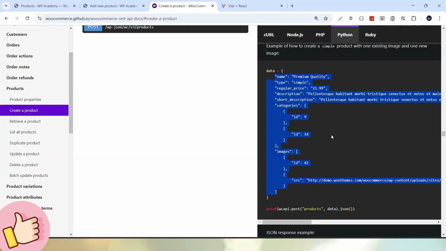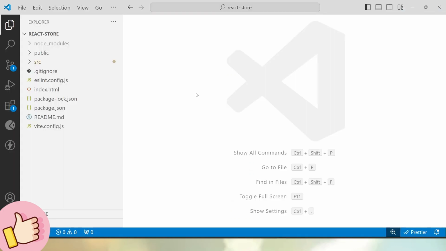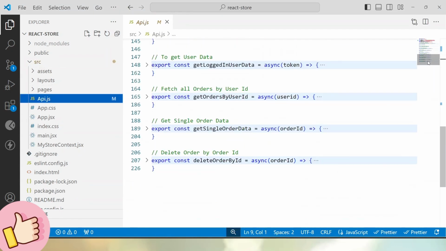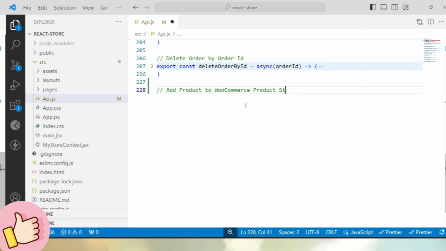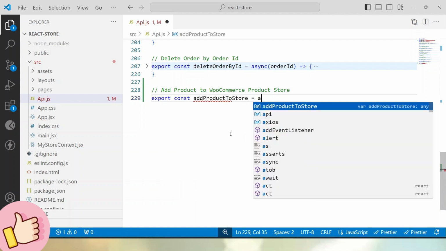So what I have planned is to create a method inside our React api.js file, and into that method I'll pass these parameters to this API endpoint using the POST request type. Let's go back to the editor. Then I'll open src/api.js, scroll down, and here I'll add a comment: add product to the WooCommerce product store.